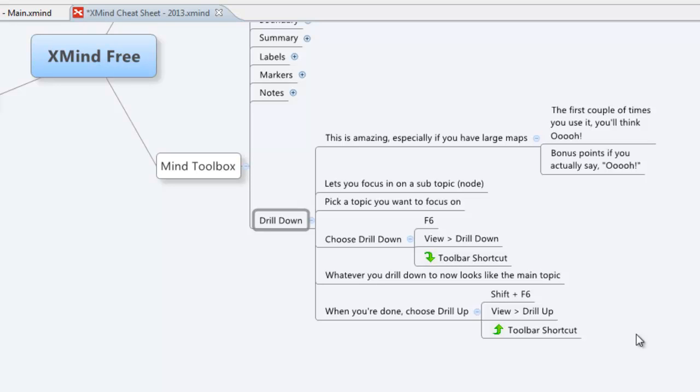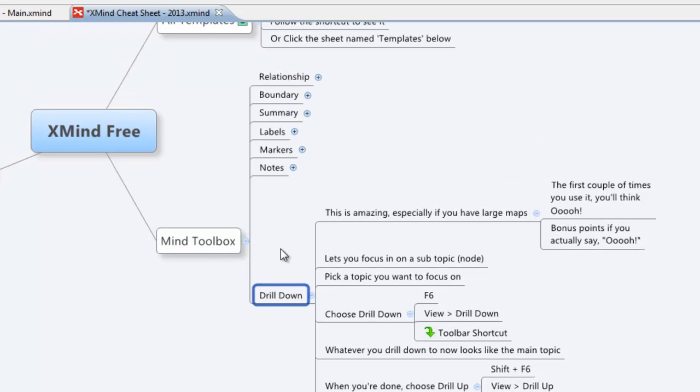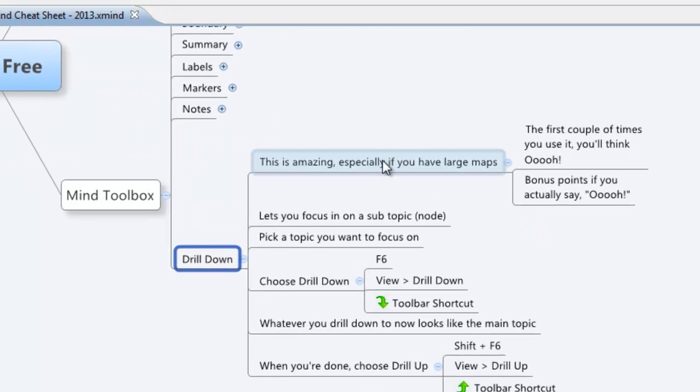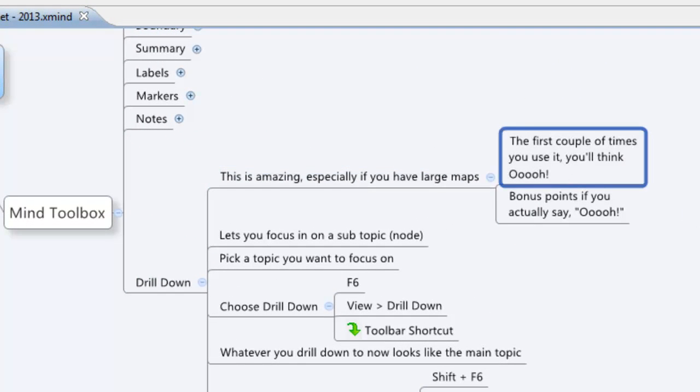Today what I want to do is a tutorial on the drill down feature as part of the Mind Toolbox, which really just means everyone gets it. It's part of XMind Free. It's a really cool feature. The Mind Toolbox, in my opinion, is made up of seven amazing things, and if you use them, it takes very little effort, but it just takes your mind maps to that next level. The drill down feature is one thing where, when people see it for the first time, they're seriously going to go, oh, that's awesome, because chances are they don't know they can do it.